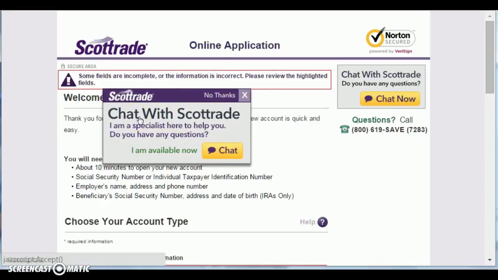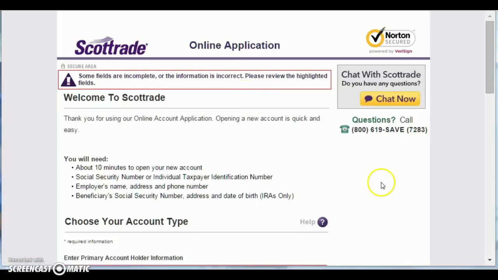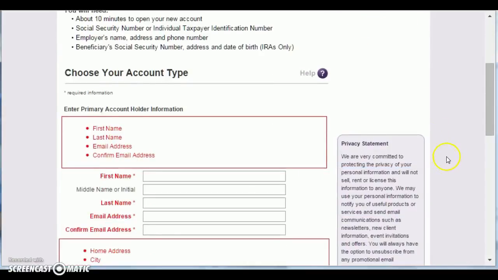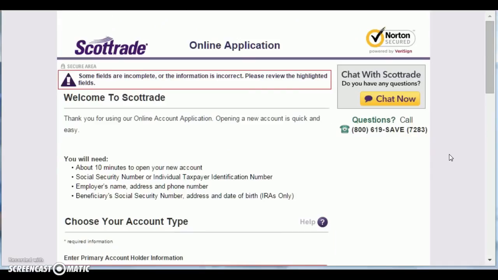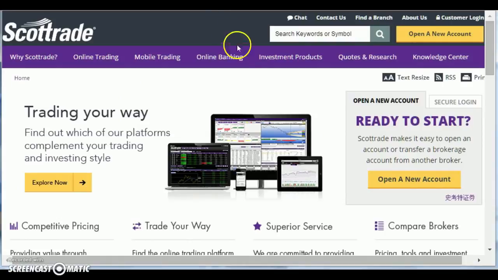You will have access to this chat, of course, with Scottrade on any of the pages if you would like to chat with someone, or again, if you need to call and have human contact, voice to voice, there is this telephone number here that you can call. And that's how you would set up your Scottrade account.